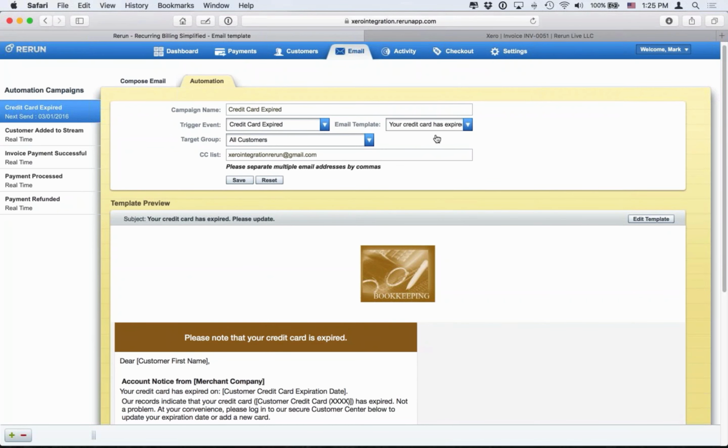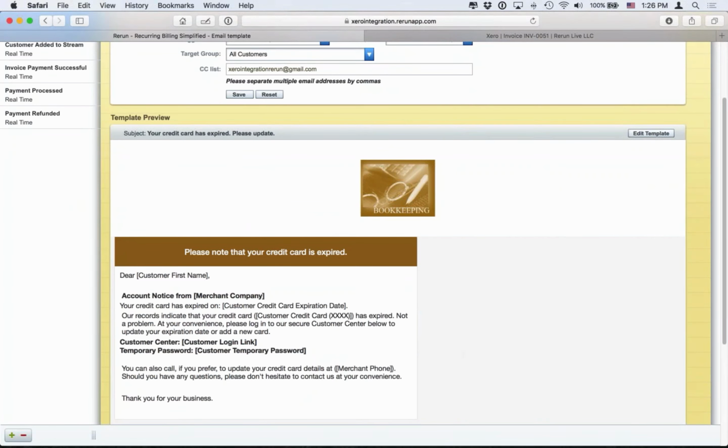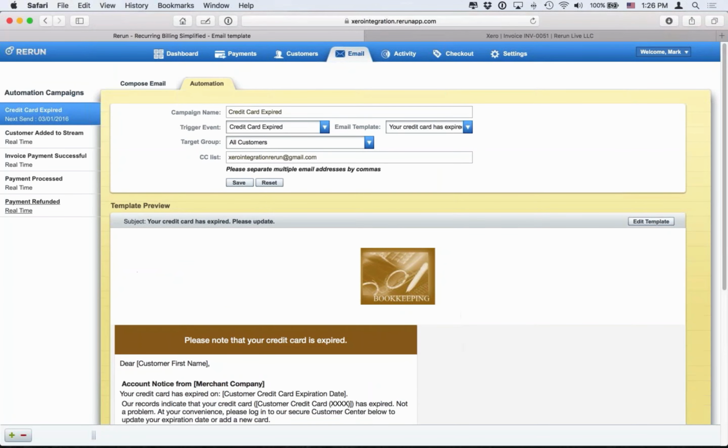So in this example, I'm telling a customer their credit card has expired. I may want to set this up where maybe a week before they expire, I'll have this automatically generate an email to my customers and then ask them to go log into their private area and update their payment details. And at the bottom here, you'll see what the email looks like with all the merge tags already included.